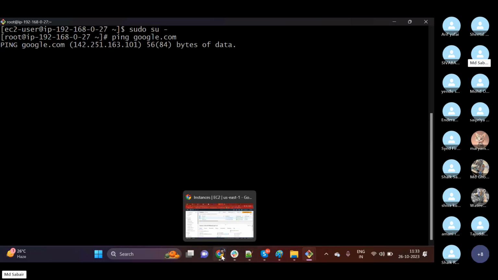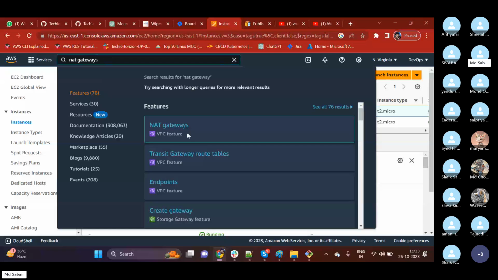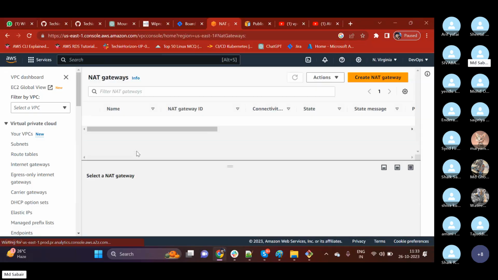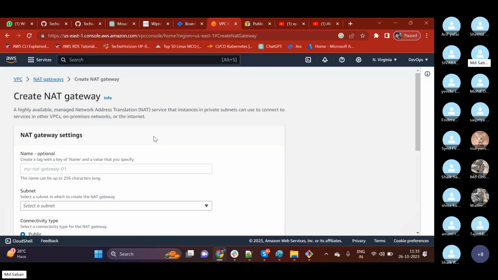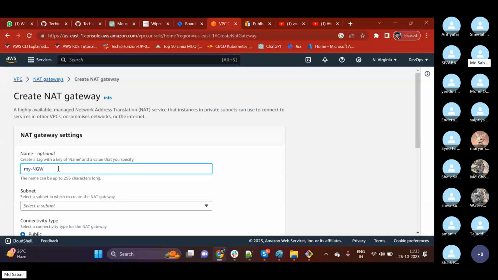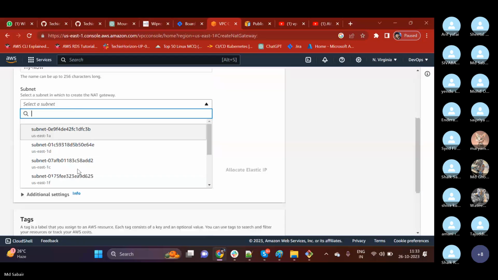So where can I find that? For that purpose, you can use the NAT gateway service. Okay, here you will find NAT gateway. If you click here, okay, click on create NAT gateway. Name it my-ngw NAT gateway, and then which subnet? Which subnet should be selected?